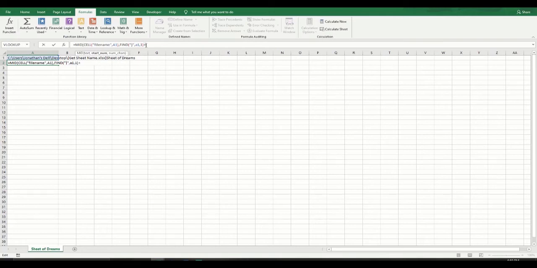And then we need to add 1 because this will return the number of characters all the way to the bracket. We want to start with the S, or the first character of the sheet name. And so we'll do a comma for our last argument of the function, and the number of characters will be 31 because that is the limit within Excel. So you cannot have a tab or worksheet name beyond 31 characters. And we'll hit Control Enter, and that returns the worksheet name, Sheet of Dreams.